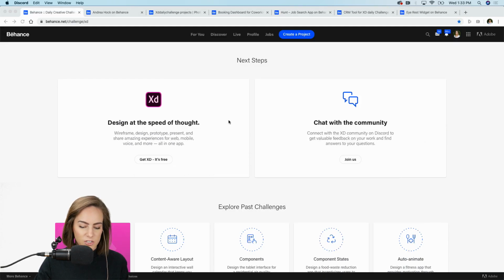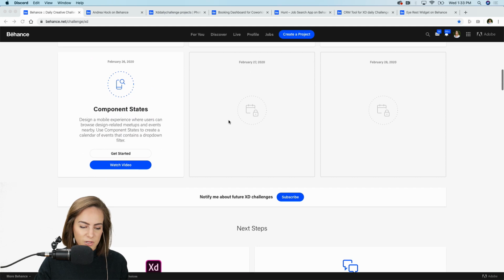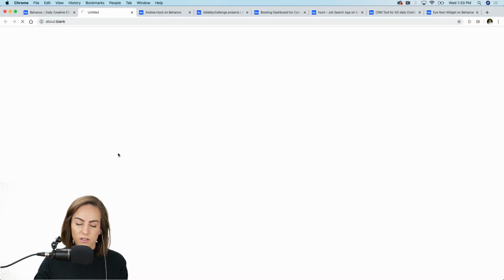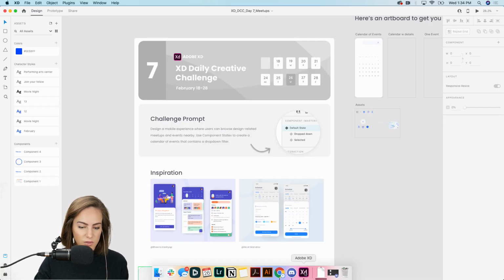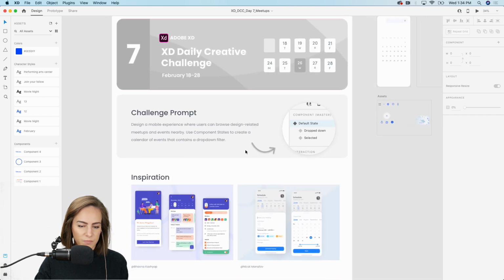Let's go ahead and hop into our starter file. I think I forgot to mention that. This is where you can get the starter file. Just hit get started. It'll bring you to Dropbox, and you just hit download and direct download. So this is our starter file for today.